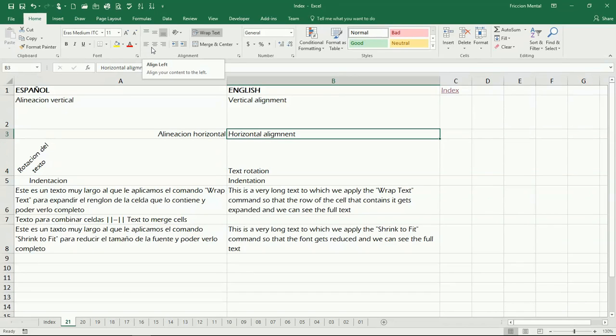Below we have these other three that are for the horizontal alignment. Normally we have a left alignment. We can center the information, or we can align it to the right of the cell.